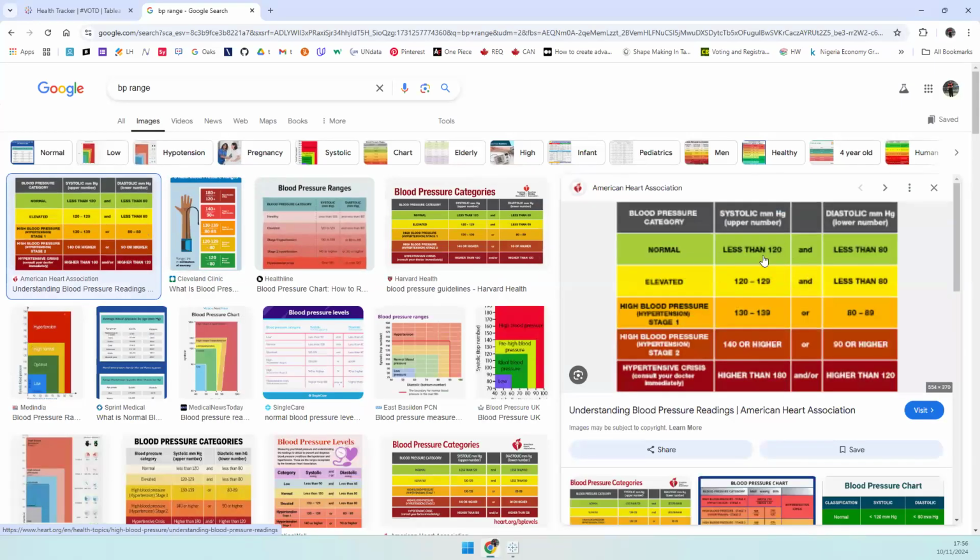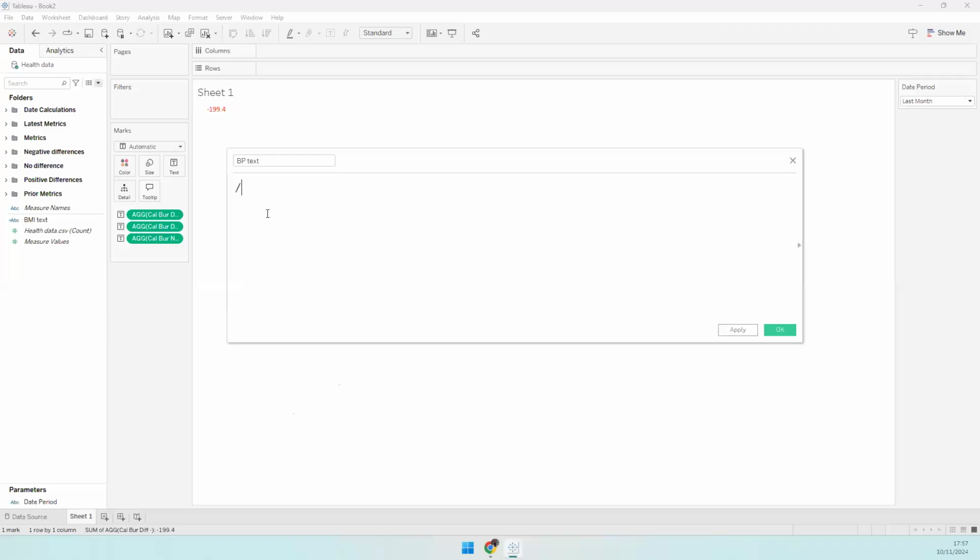So for example, for the blood pressure, you see that you have different kinds of conditions here. If your systolic blood pressure is less than 120 and your diastolic is less than 80, they'll say that your blood pressure is normal. And if it is in these other ranges, they say it's elevated, high blood pressure stage 1, stage 2, hypertensive crisis. So we have to build calculated fields that allow for all of these values. Again, we are going to build conditional statements to return different texts for different values of blood pressure.